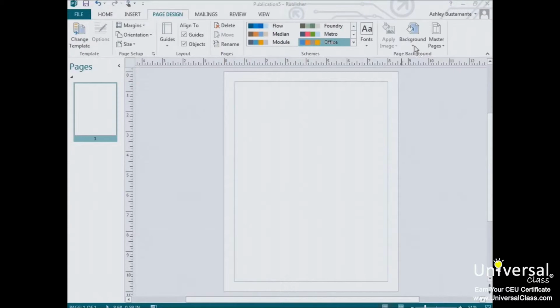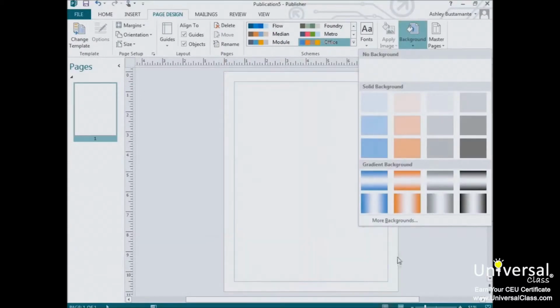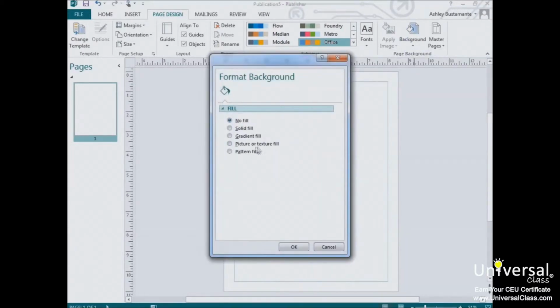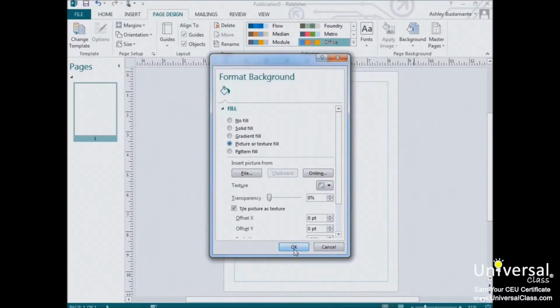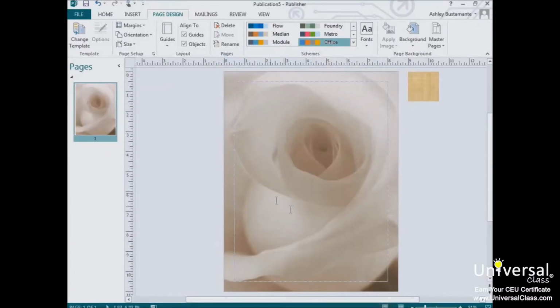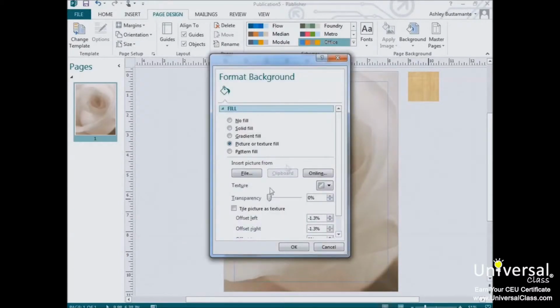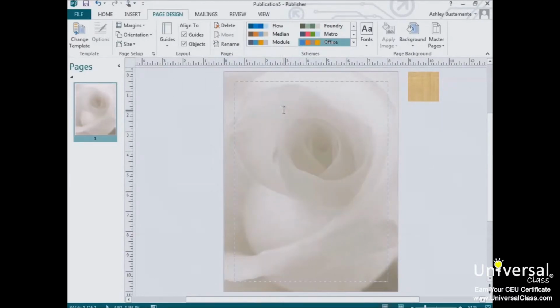As a reminder, to do that, you'll go to Background, More Backgrounds, and then select Picture or Texture Fill. This is the picture that I've decided to use as my background. And because it started out a little dark, I've changed the transparency to 40%. And that just makes it so when we add text and other objects to our background, it's more visible.